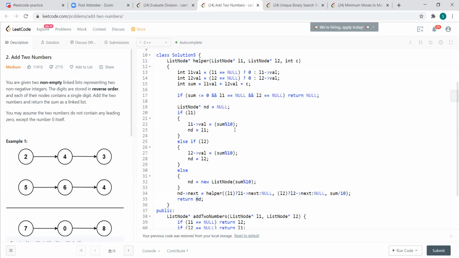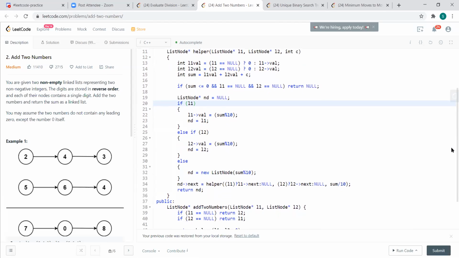Slightly not so easy, because in this particular implementation, at least, I would always prefer to go the iterative way. But this is one way the recursive way can be done.